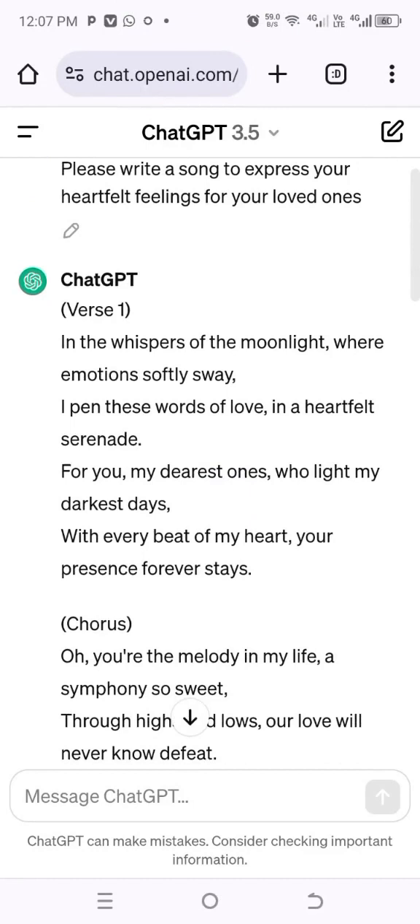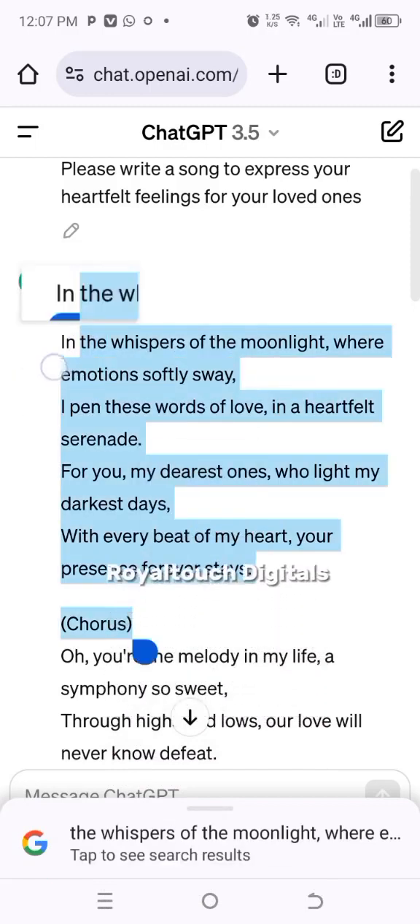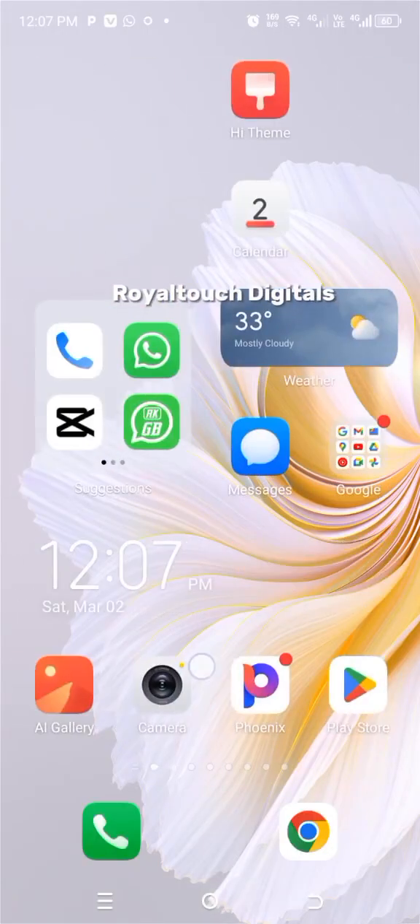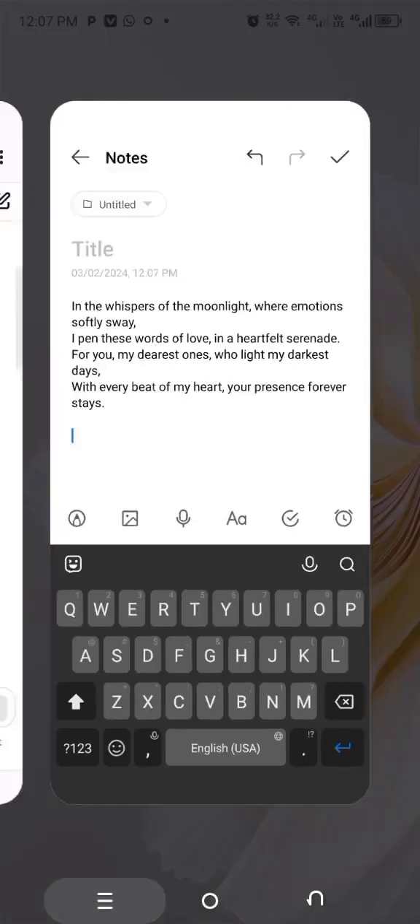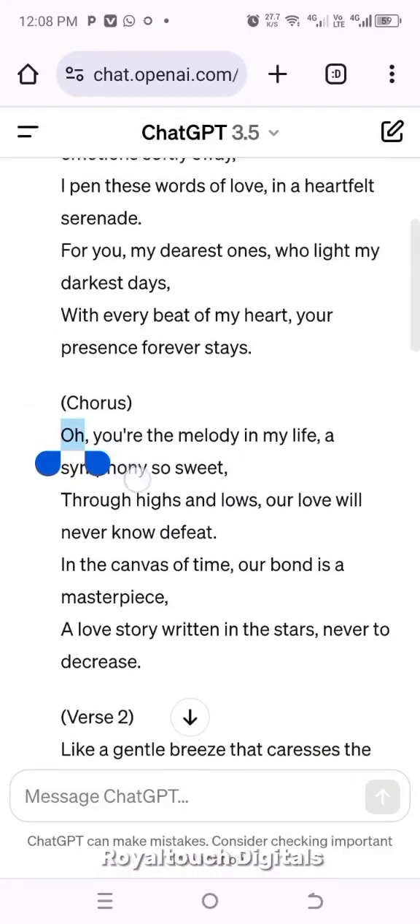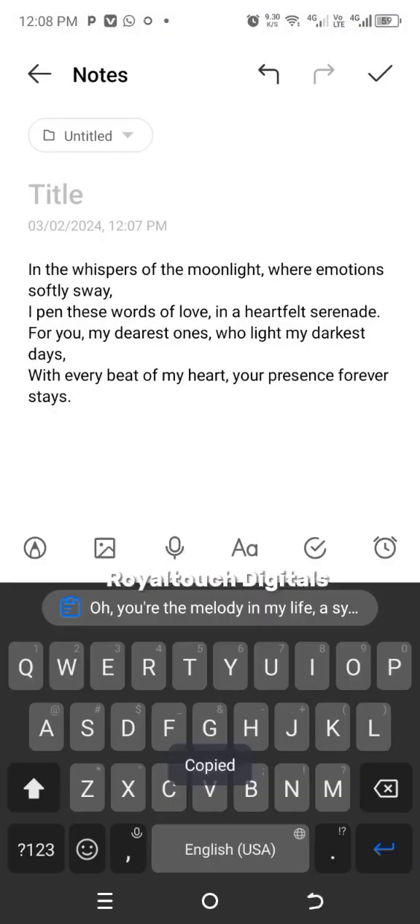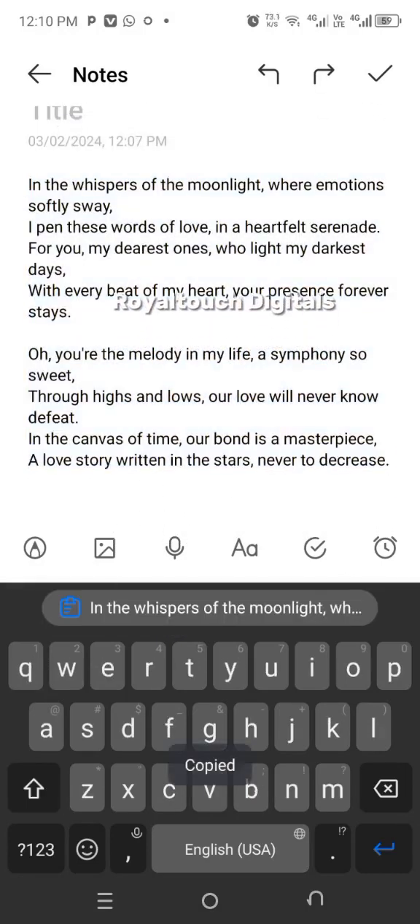So what you do, just copy the song now. Copy it, tap and highlight. I'm not going to copy all of them. Then I'll go to my notepad and I'll paste the song there. I'll go back and copy the chorus, then I'll paste it here. Okay, so I'm going to copy it and take it to Suno.ai.